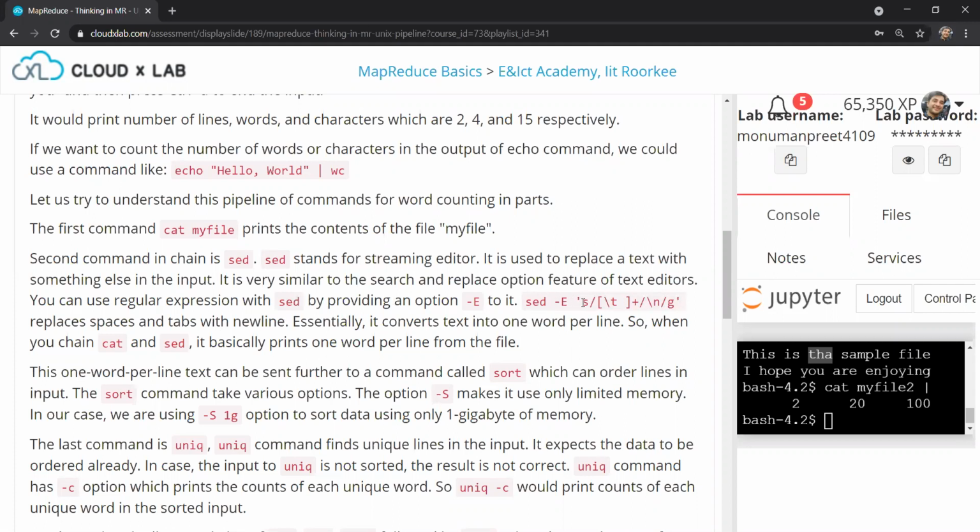So this says that you have to replace spaces and tabs with a new line. This blank thing that you're seeing over here is a space. Slash t is the tab. This whole thing that you're putting over here is a regular expression, and plus. Let me tell you what it means. Slash t and then space and then this plus means one or more occurrences of tab and a space.